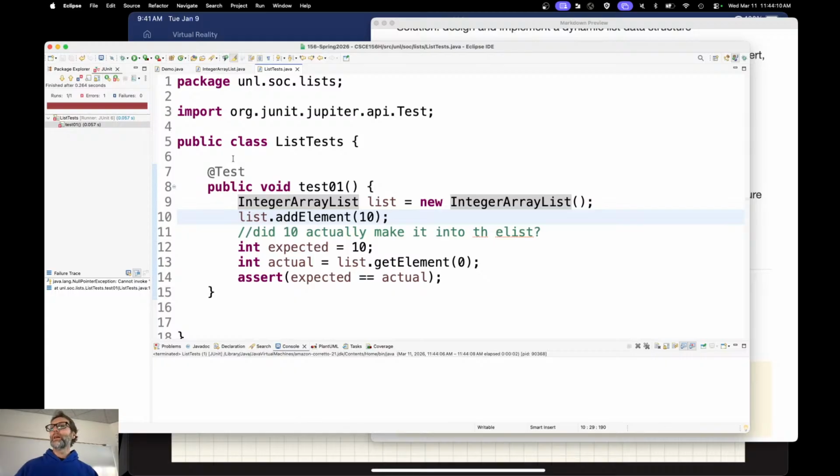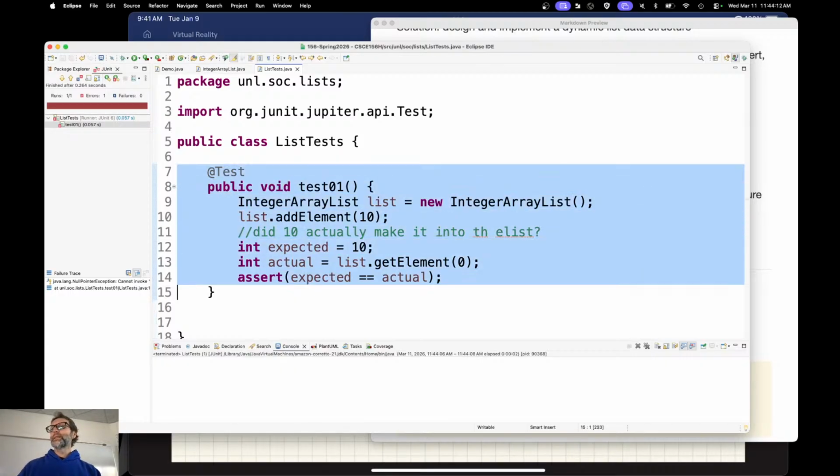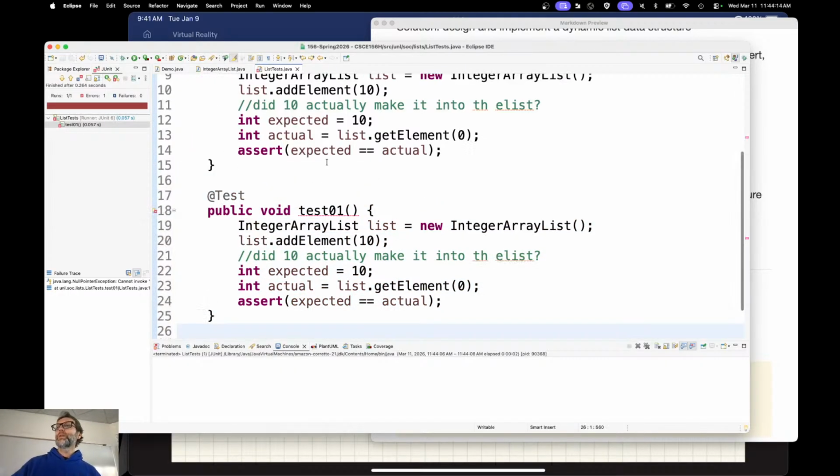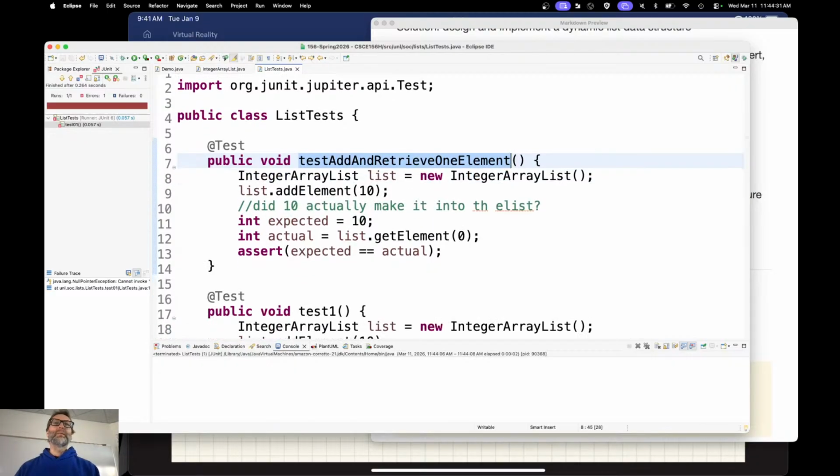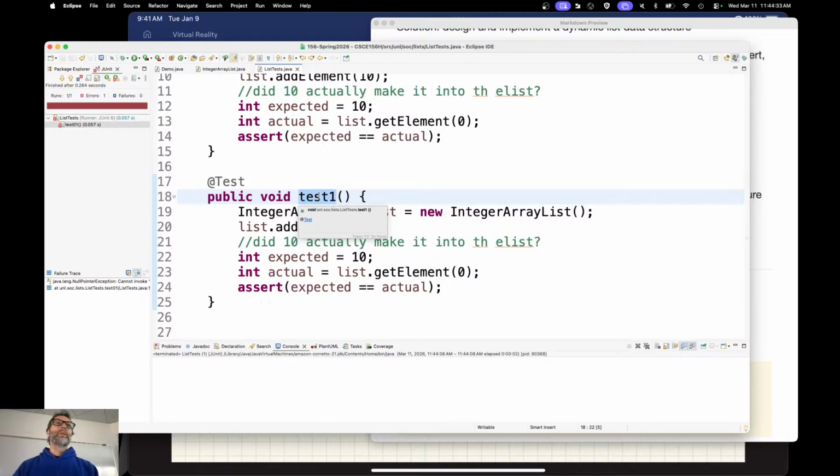All right. That's one test. How would you extend that test? In fact, I should probably rename this to test add and retrieve one element. Really, really long name, but so what? It's testing. What else could you test along these lines?